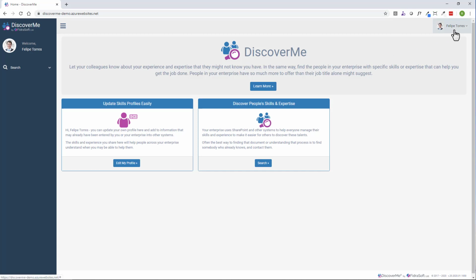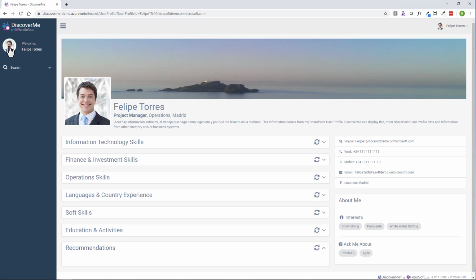He remains logged in, and from the user menu at the top right, he can easily go back to SharePoint or access any data associated with his profile, and he can go to his own skills profile page from the user menu. His profile page can also be accessed from the Edit My Profile tile, or you can click on your photo in the navigation section on the left of the page. Here's Felipe's skills profile page, which we'll explore a bit more later in this video.